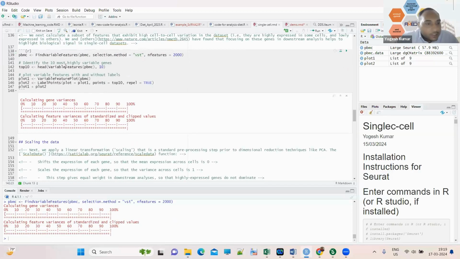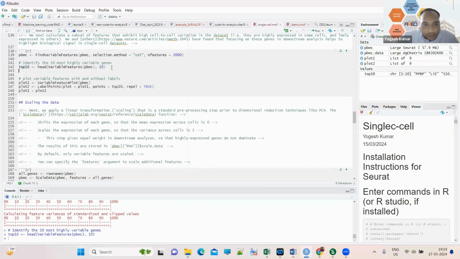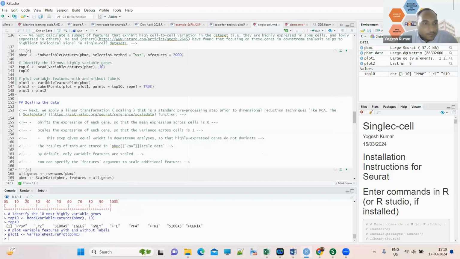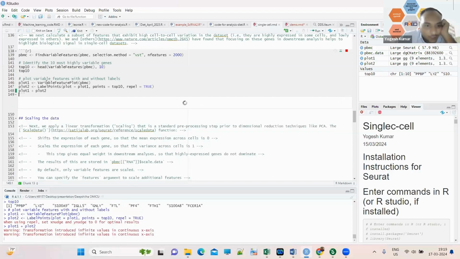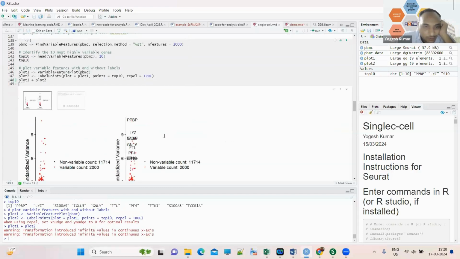Now let's visualize the top 10 variable genes here. If you run this top 10, you will see the names of the genes. These are the top 10 genes which are very active, or very variable, in the whole data set. Now let's plot and visualize these genes. It's plotting. You will see the plot here.